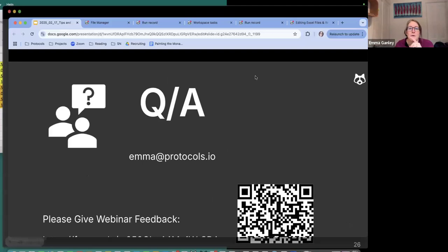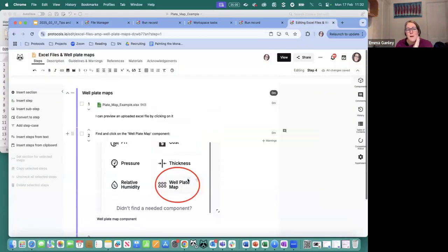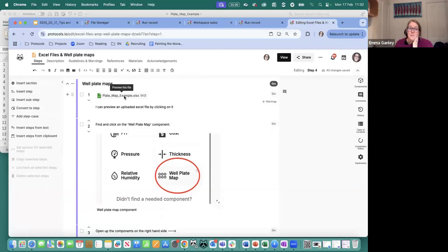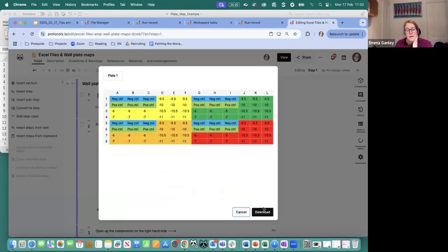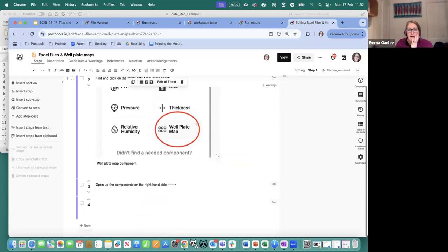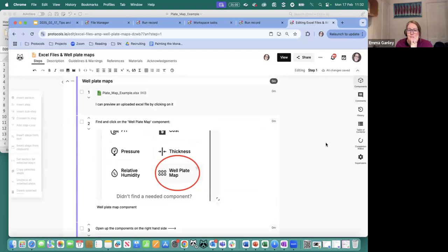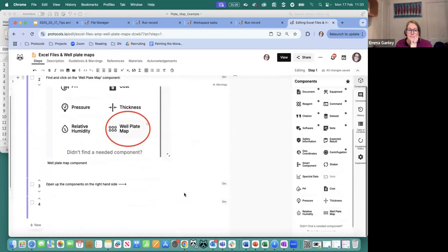So let me jump out. We won't quite do Q&A just yet. We'll do it in a minute, but I'll show you the well plate map. So this is that Excel file. This is to show you that preview functionality. So you can see exactly what's in there, my nice color-coded well plate map. So if I do want to put in well plate maps, then I need to find the component for the well plate map at the bottom here and click on that.